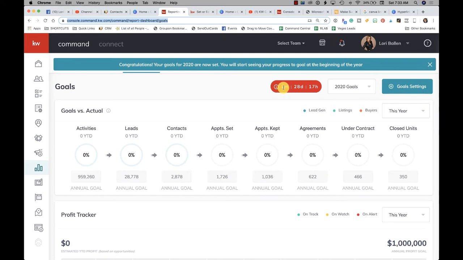So right here, what I'm able to see is that I've already set up my goals, and this is how long until those goals become effective. So I've set my goals for 2020. It's still 2019. So it's basically saying you still got a month and 28 days before your actual goals are going to become live and tracked. So we're just kind of thinking ahead here, and we have all of November and all of December at the time I'm recording this. So that's why that shows up there. Once we're in 2020, we won't see that.